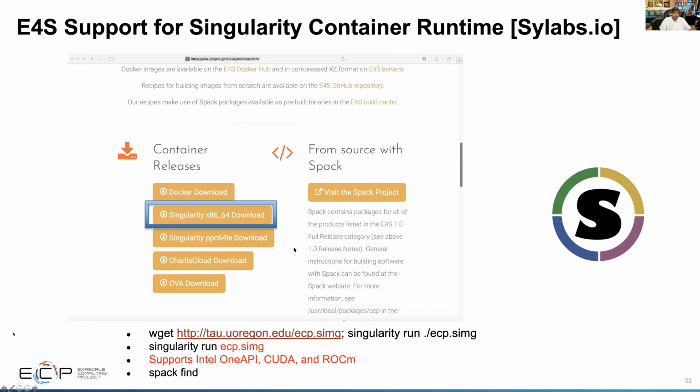We also have Singularity images. Singularity is very popular as a container runtime, and you can just download this image, a single file, and you can just run that image with support for oneAPI, CUDA, and ROCm.